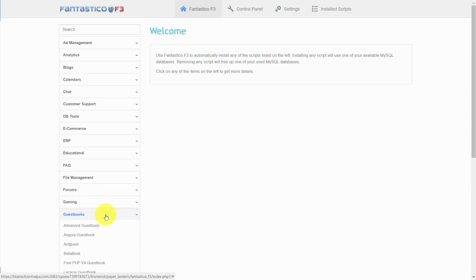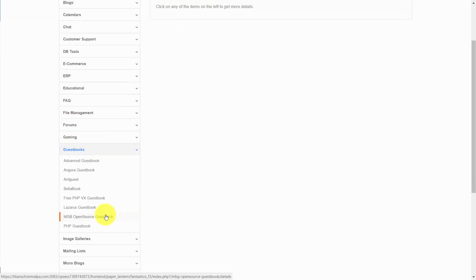So in Fantastico, we can build out your site or build out a subdirectory of your site with a guest book. And you'll notice that there are 8 different applications. We are going to look at the very first one, which is the Advanced Guestbook.